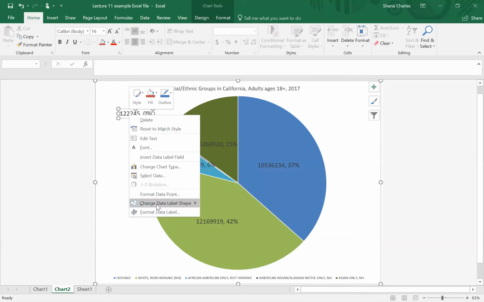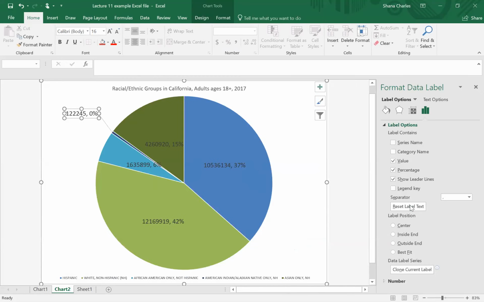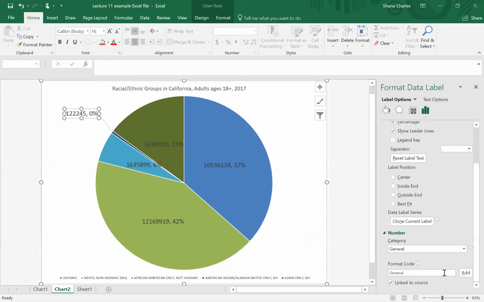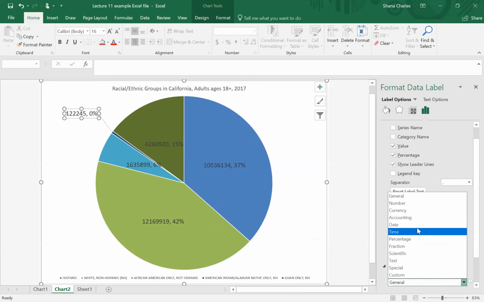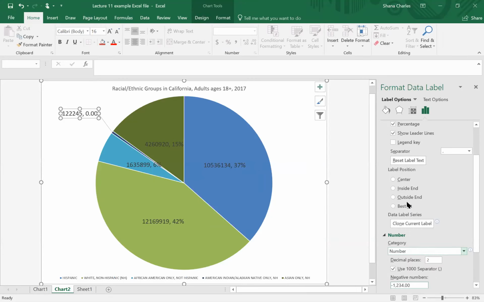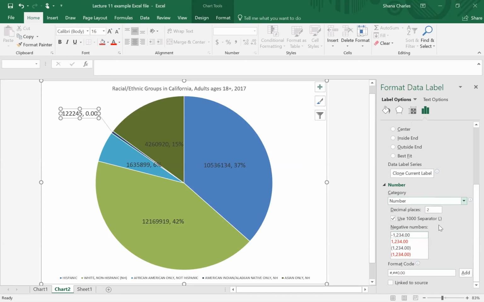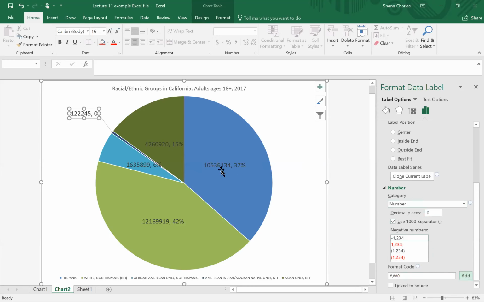I mean, there's all sorts of different things you can do. So if you notice here for number at the bottom, we want to do the format. Let's see, can we change that to, oh, if we make it a number, it will let us use that 1,000 separator, and I don't want any decimals here though. These are populations, right? Who cares about decimals? So let's do that. I'm going to click add.